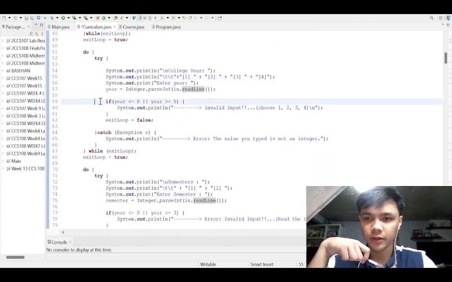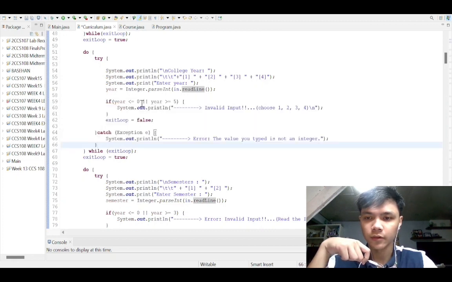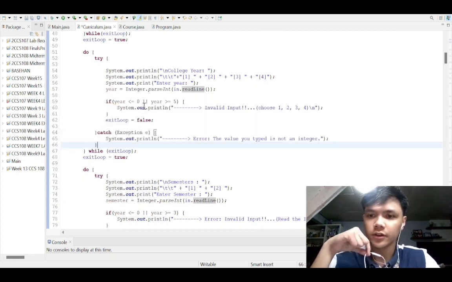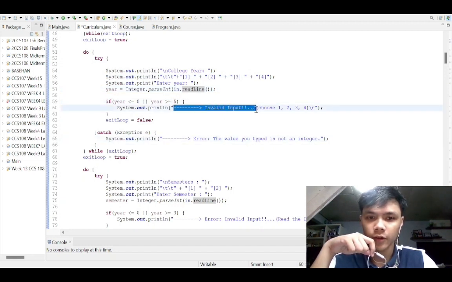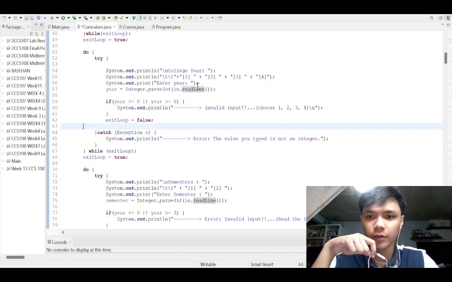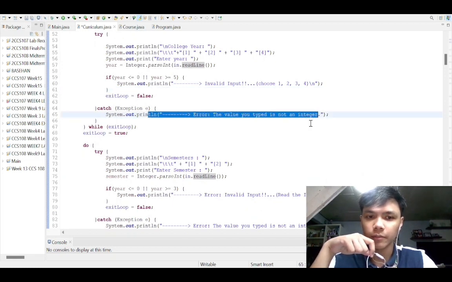Same as before, after the user inputs, it will pass through this code. If the integer input is less than 0 or greater than 4, or greater than or equal to 5, then obviously it will be an invalid input because we only have 1, 2, 3, 4 years of college. If it's not an integer, this error will pop up.